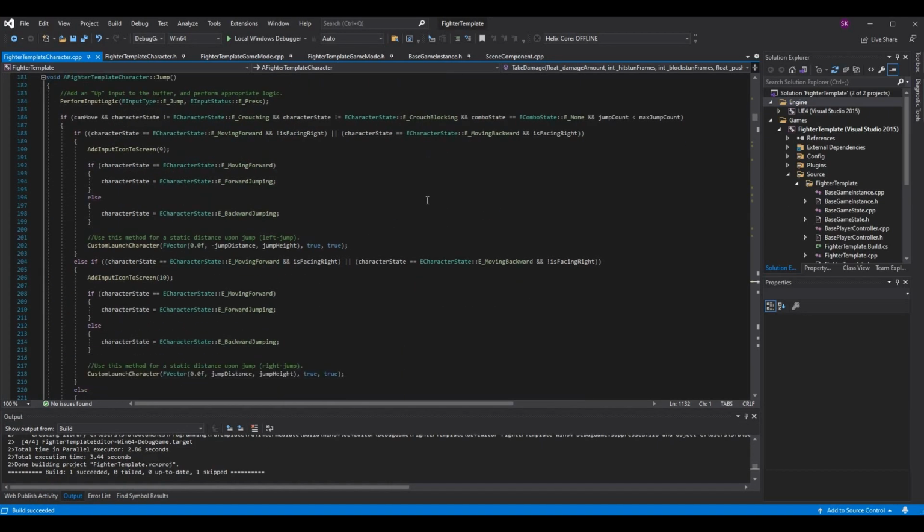The first one that we can go to is the jump function. So the jump function was previously checking if the character could move and they weren't in a crouching state, so it's not is crouching. Instead, we're swapping this to be the character state is not equal to crouching and the character state is not equal to crouch blocking. The rest of the conditions still apply, like how we checked the combo state and the jump count, so those don't have to change.